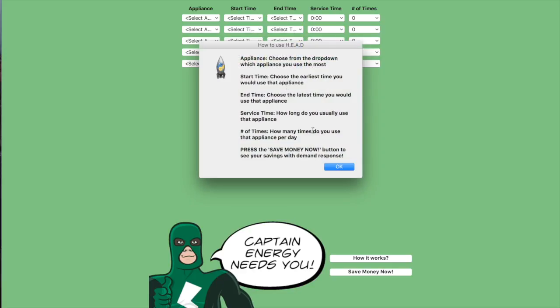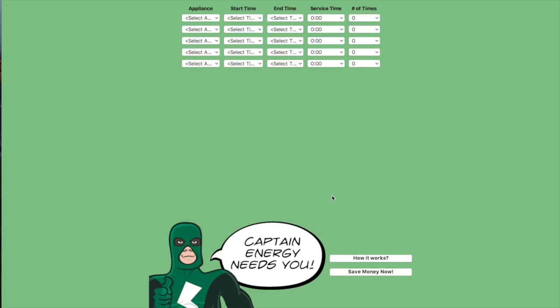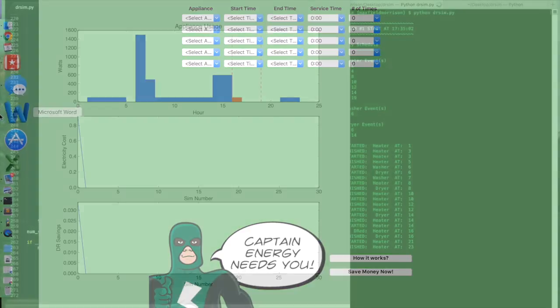We have an informational screen that summarizes this information. And once that's done, the user simply clicks Save Money Now, and the simulation run starts, and the Python will output many different informational graphs and numbers.